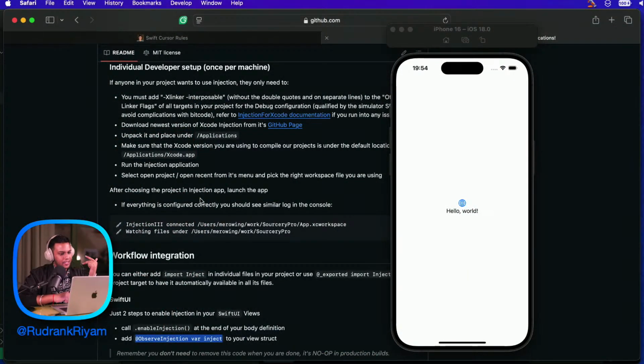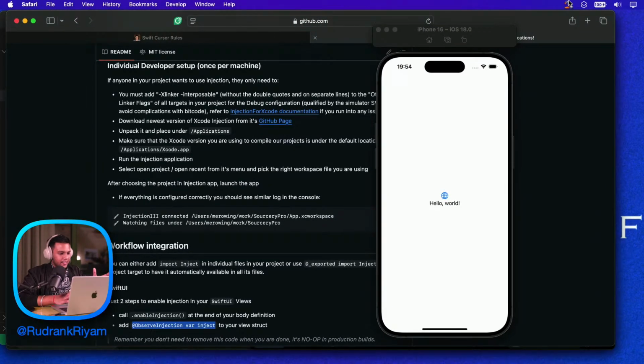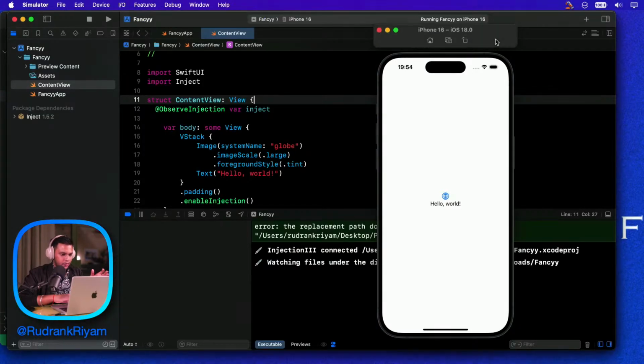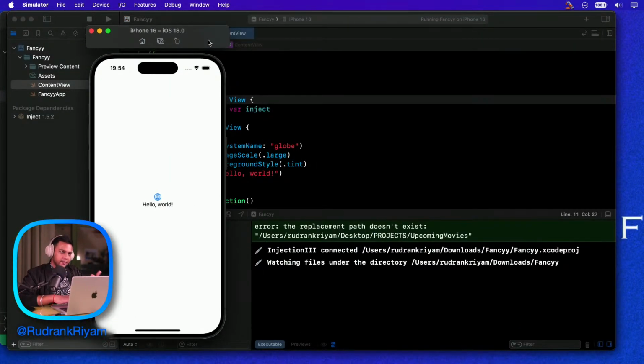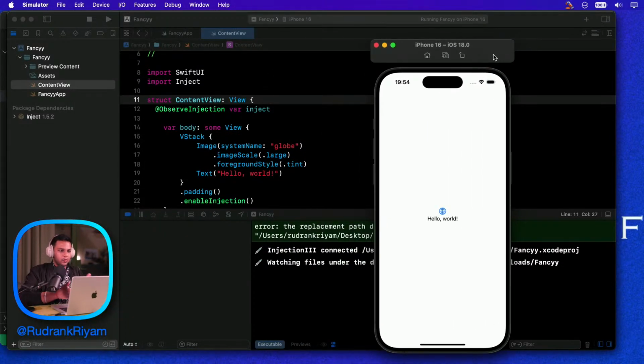Yeah. So the main idea, to summarize for everyone who's watching: add the linker flags, make sure that your Xcode is under the Applications folder, make sure Inject is running, and that it chooses your project directory in which you have the Xcode proj file. Then when you have configured everything correctly, it should show the logs that I have right now, which is that it's watching the files under the directory. And then you start adding the Inject framework and work with it.